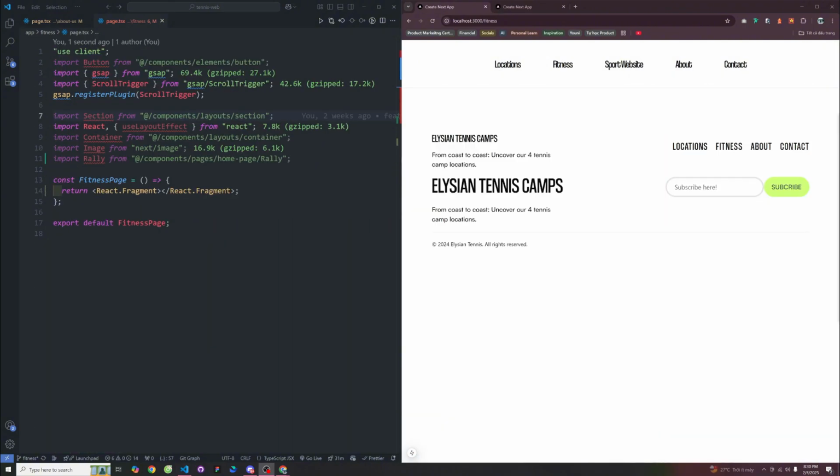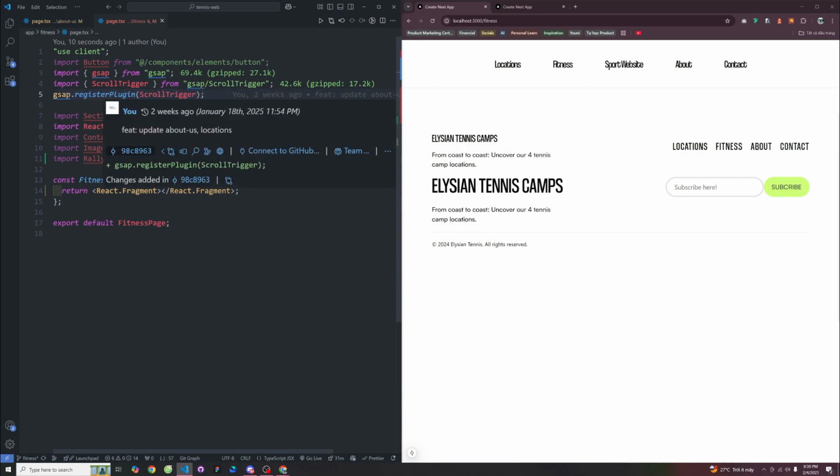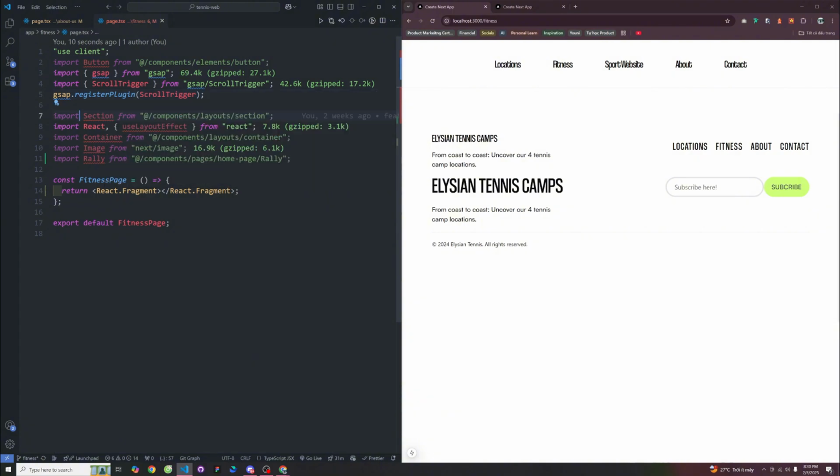Alright, so for this page, first thing you guys need to have is GSAP. In here, at the top, you will see we import GSAP from the GSAP library, and then we register a plugin called ScrollTrigger, and we also use useLayoutEffect in here in case we want to build simple animations like the one we just saw.